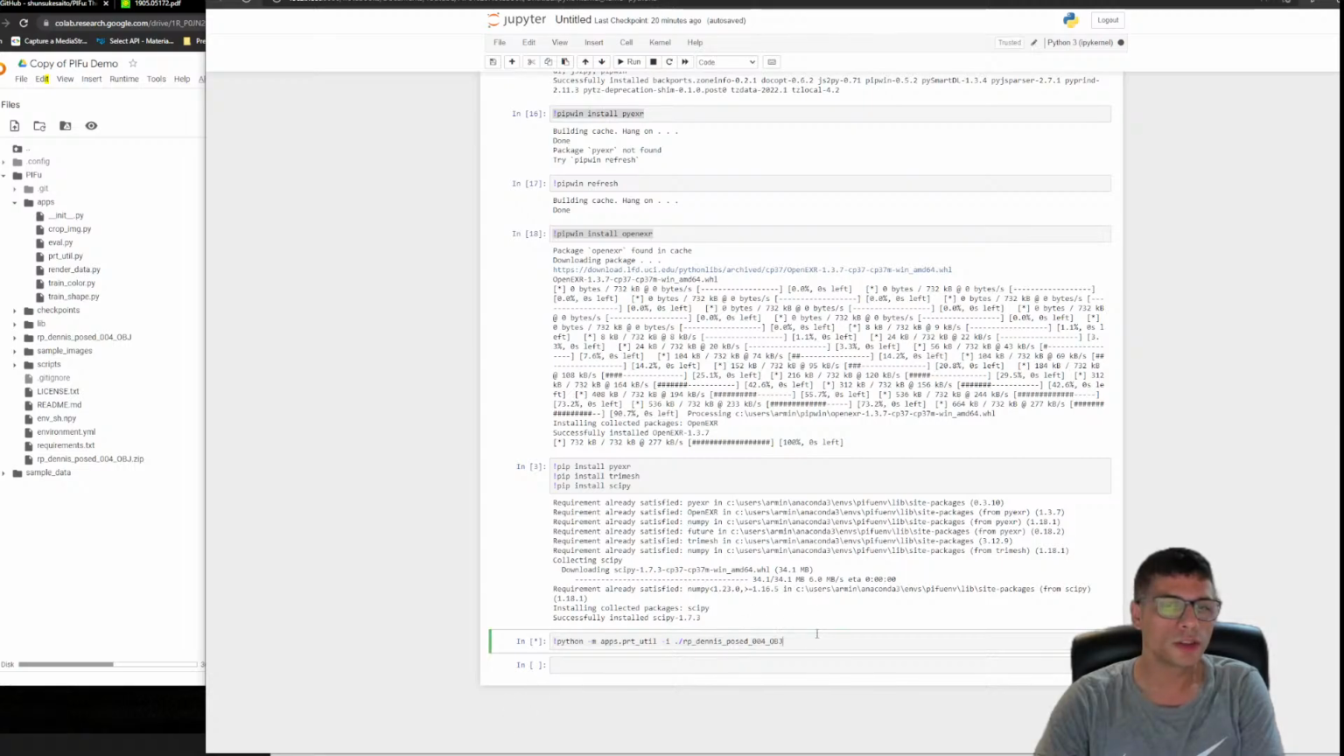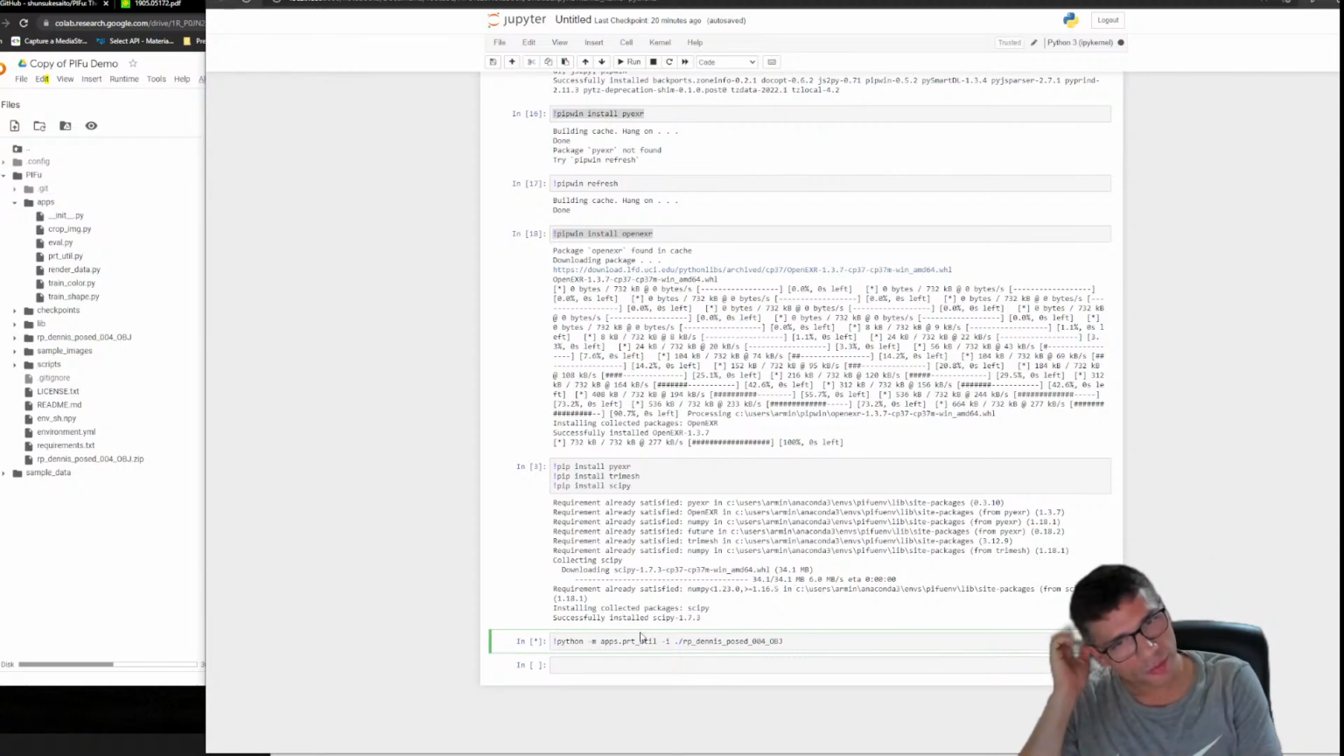I'm trying all of this so you don't have to try it yourself, because it's a lot of pain to try and get all these Python versions and Python libraries to work together.